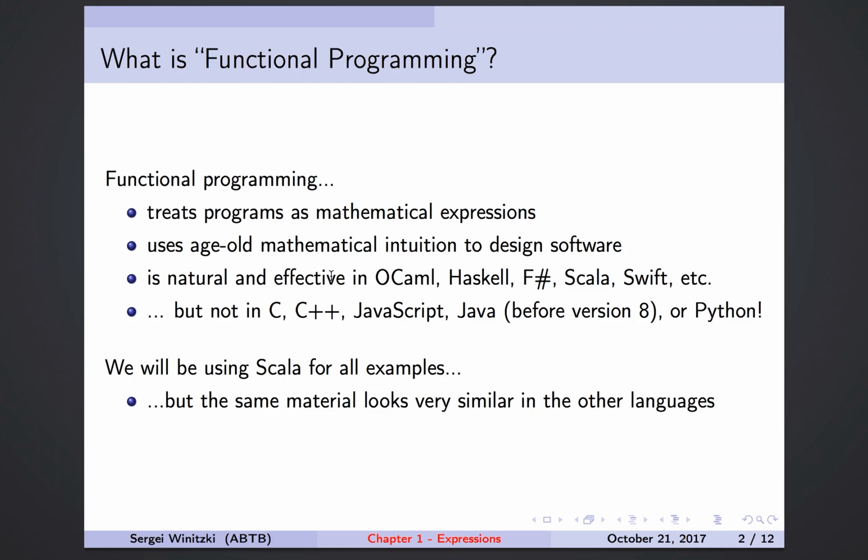In this tutorial, we will be using Scala. However, other functional languages, OCaml, Haskell, and so on, are essentially so similar at this level that I could easily imagine doing exactly the same thing in all those other languages. We will not be using, at least in the initial tutorials, any advanced features that make Haskell or F-sharp or OCaml so different from each other.